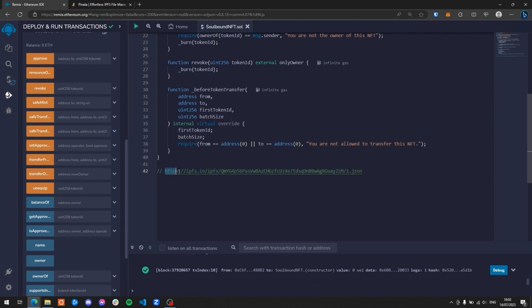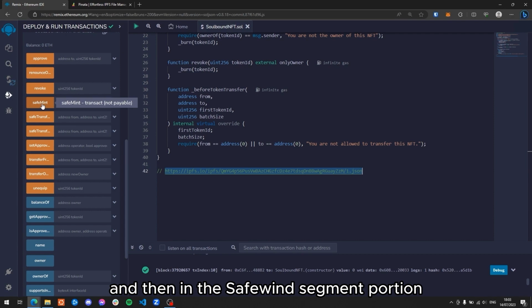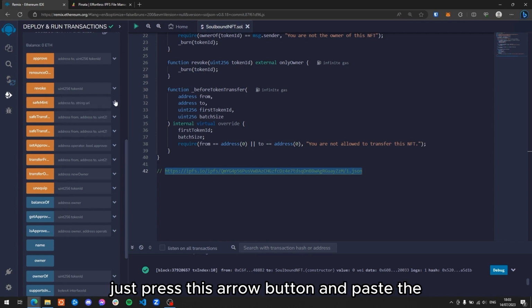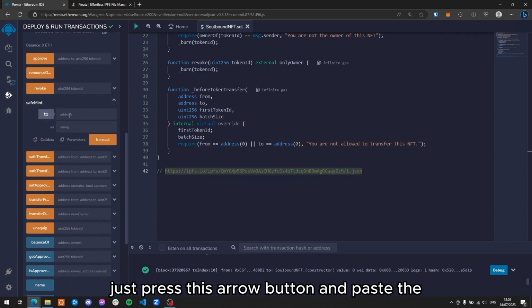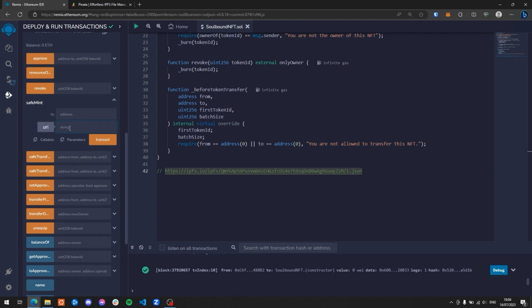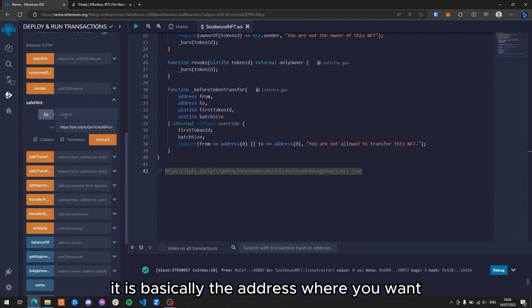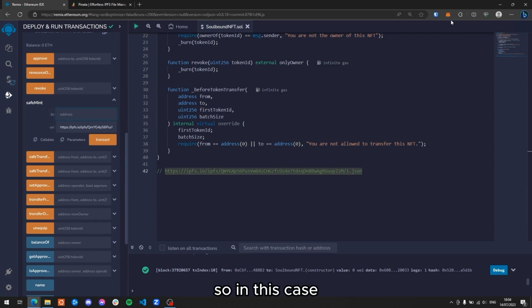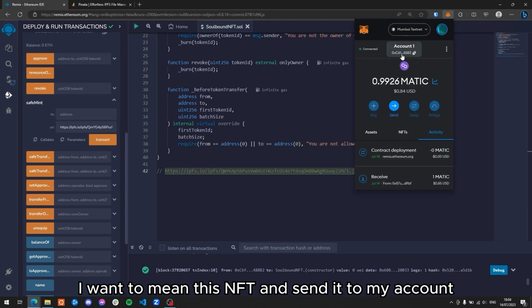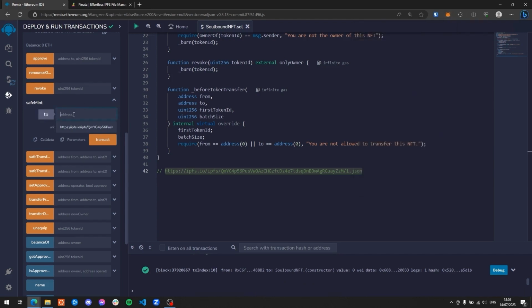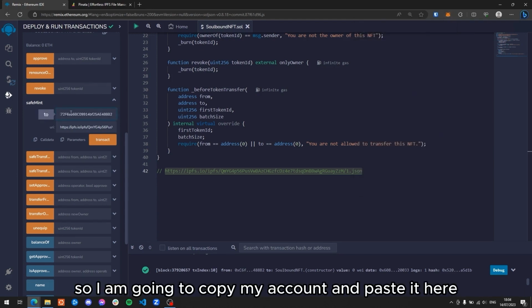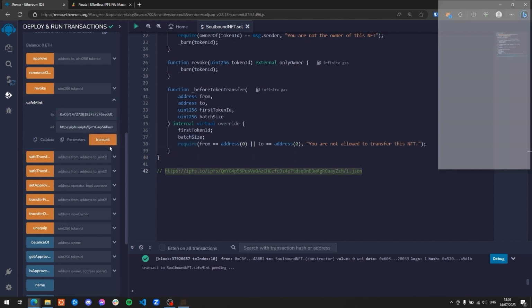So I'll just copy it, and then in the safeMint function, just press this arrow button and paste the URI string right here. And the address, it is basically the address where you want to mint the NFT. So in this case, I want to mint this NFT and send it to my account. So I'm going to copy my account and paste it here, and then click transact.